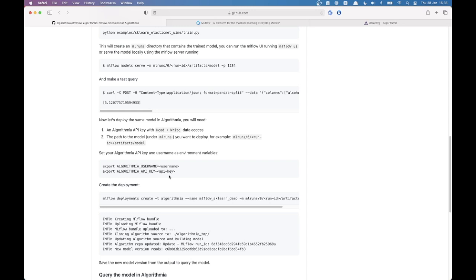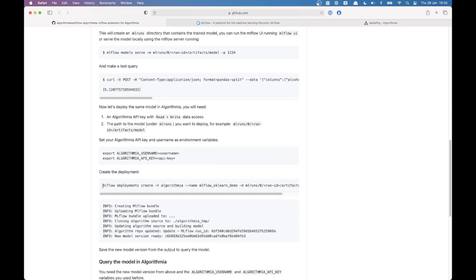I don't need to know anything else other than just execute this command. This is a completely native MLflow deployments create command. Our library adds a new type called Algorithmia. Then you will need to name the deployment. This is going to be the same name that is going to be used on the Algorithmia platform. And then you just pass the path to the model directory that we were taking a look at with the pickle file and the other metadata.